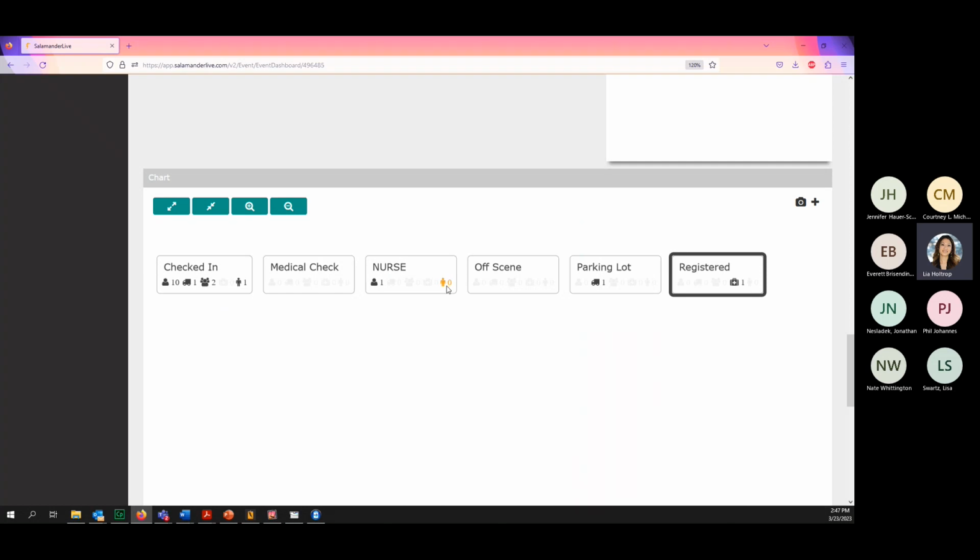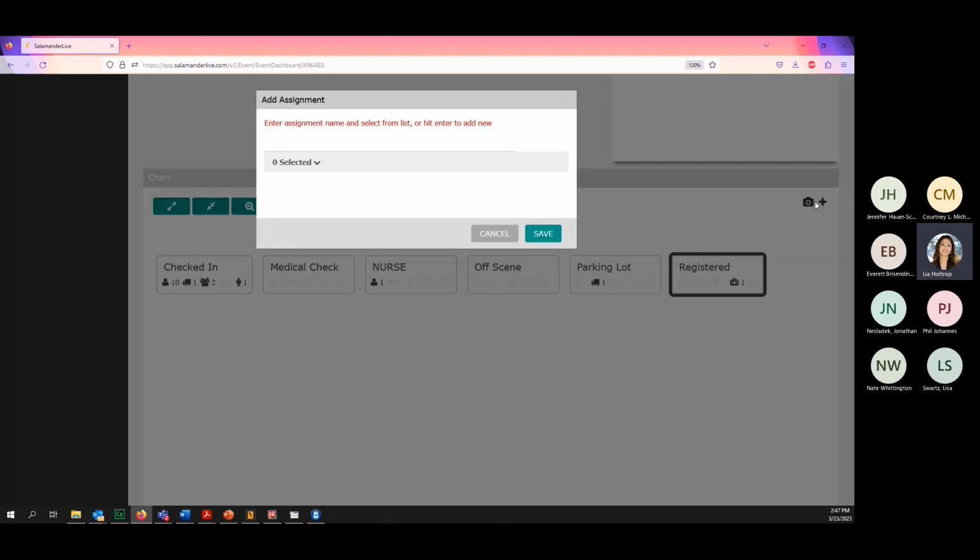Now, if you had our Events Pro feature, you would also have access to go in here and add in additional assignments. So you would have these additional icons at the top here, a camera icon and a plus button, where you're able to add in additional assignments if need be. Anything that you do from the chart tile will transfer over to the Track app and the Rapid Tag.